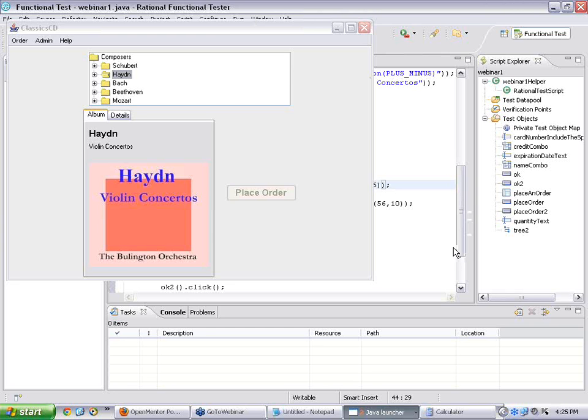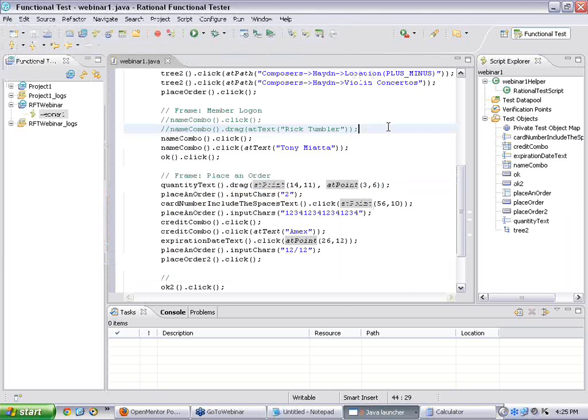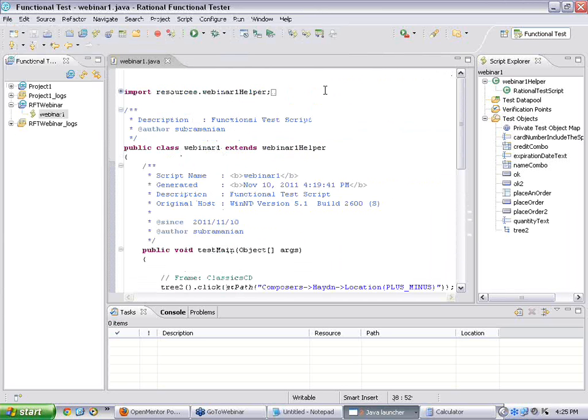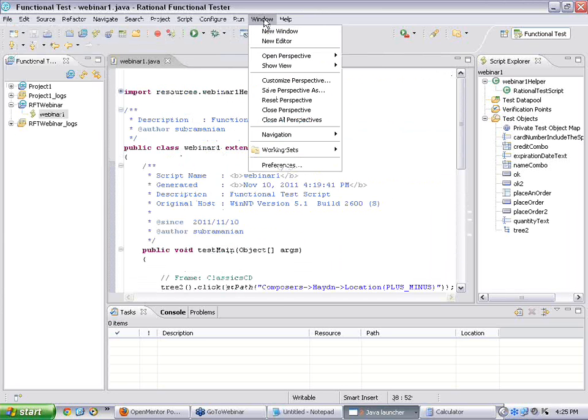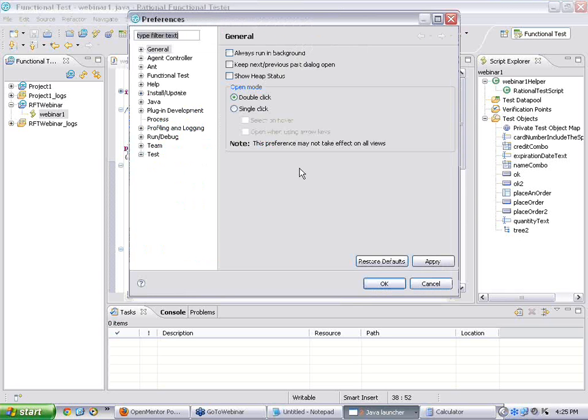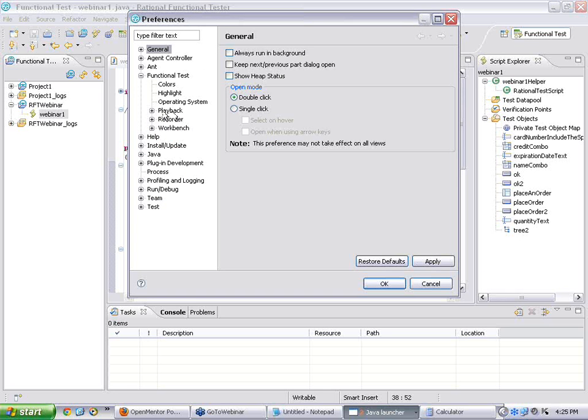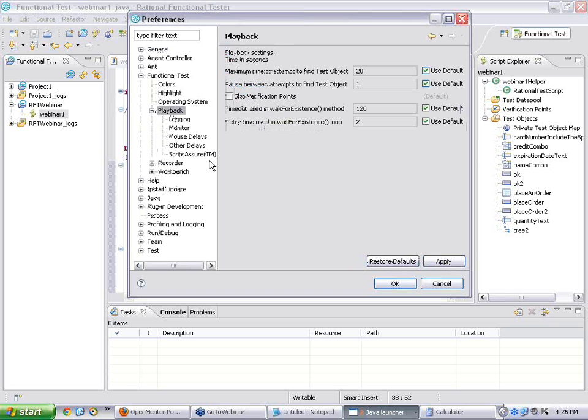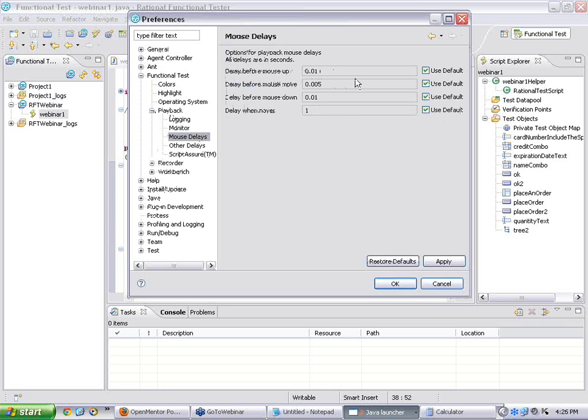But I want to show you in slow motion, like an action replay. Usually they run fast. I want to slow it down. For that, what you need to do is, there is a Window > Preferences. There are some settings available here. Then I go to this Functional Test. There is a playback option. Now I'm going to say mouse delays.